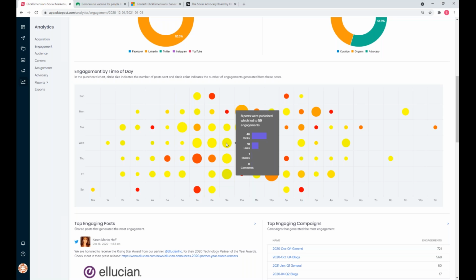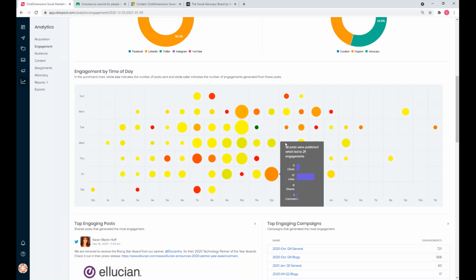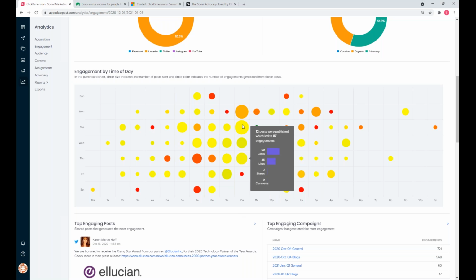However, if you look at Wednesday at 9 a.m., people are in the groove. People are engaging. It's hump day, right? People are probably in the flow. They've got a bit more time to spend on social. So we need to be mindful of our content and when to post things.